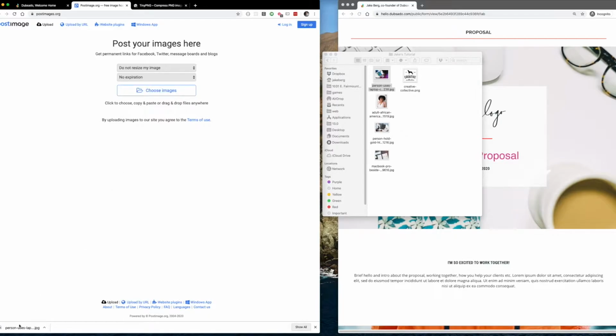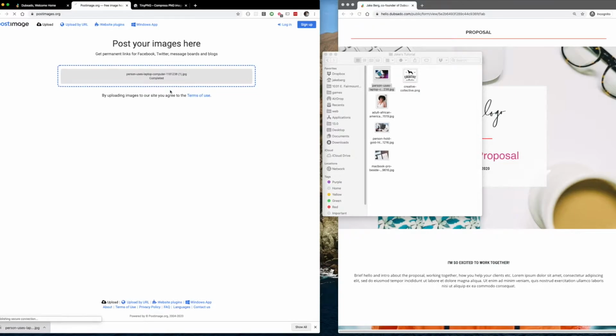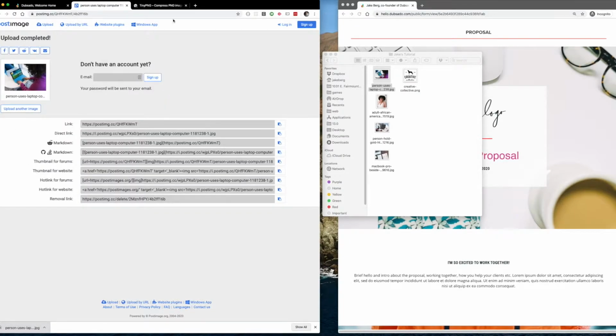So let's start by taking this newly resized image, and we can drag it, or we can click into choose images. It just depends on what's easiest for you. But since I have it here already, I'm just going to drag it over here. And then it's going to upload it. And then what I really liked about this service is that it gives a really quick access to this item called the direct link. And that's the one we're looking for.